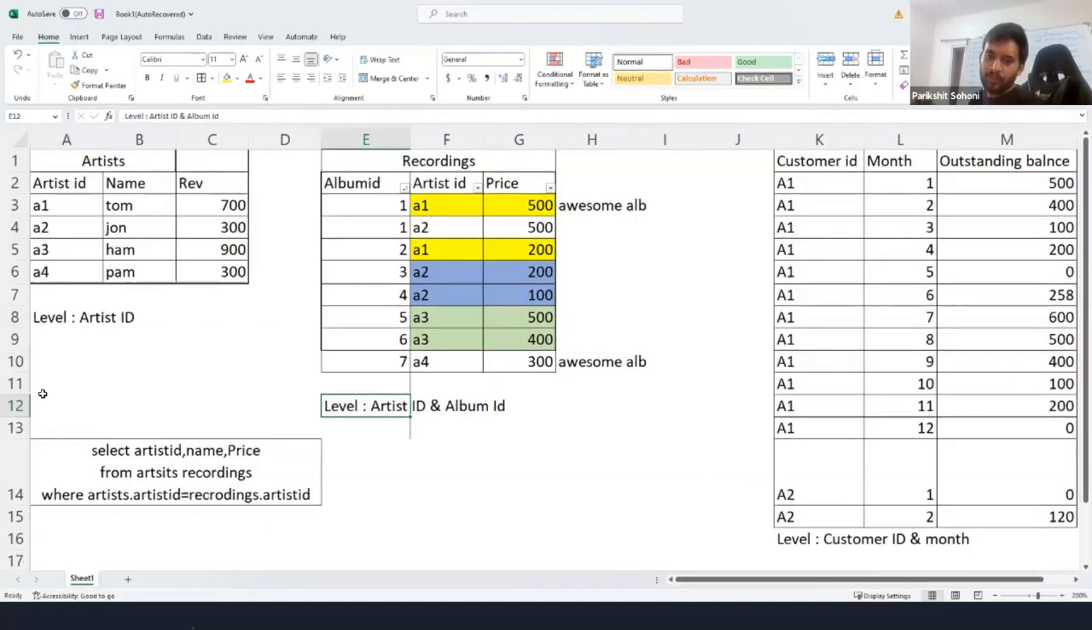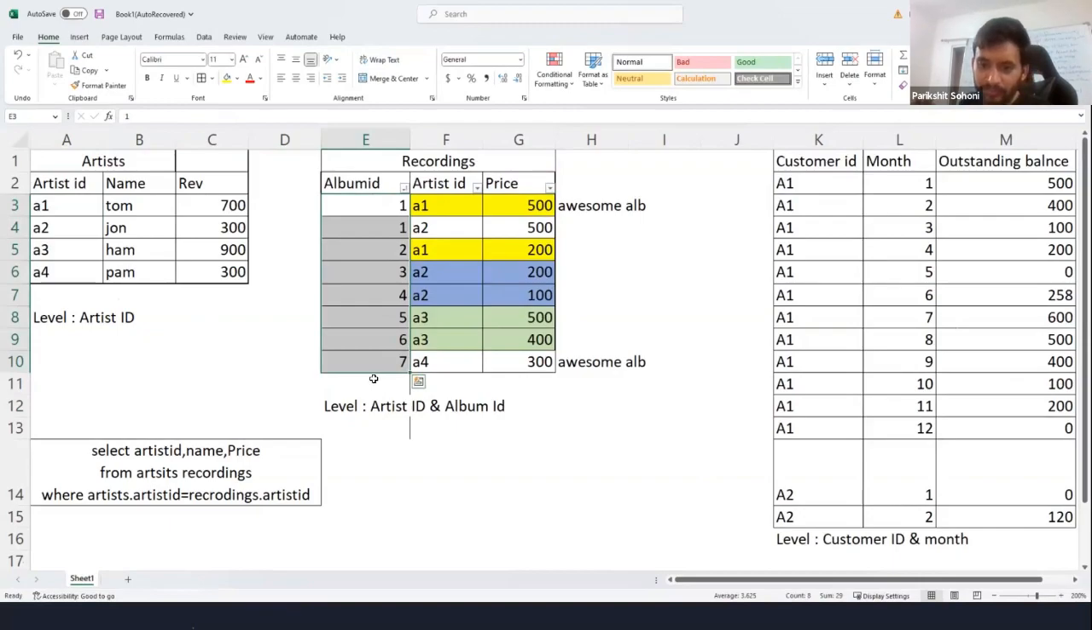Can primary key be considered as the level of the data set? Sometimes, yes. So now if you see in this table, primary key is the level of the data set. But in this table, even though the primary key is the album ID, I cannot use just the album ID as my unique identification for the row. Okay.